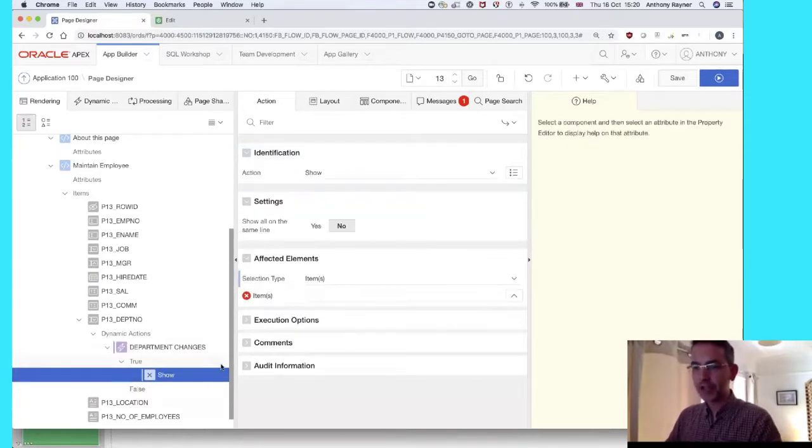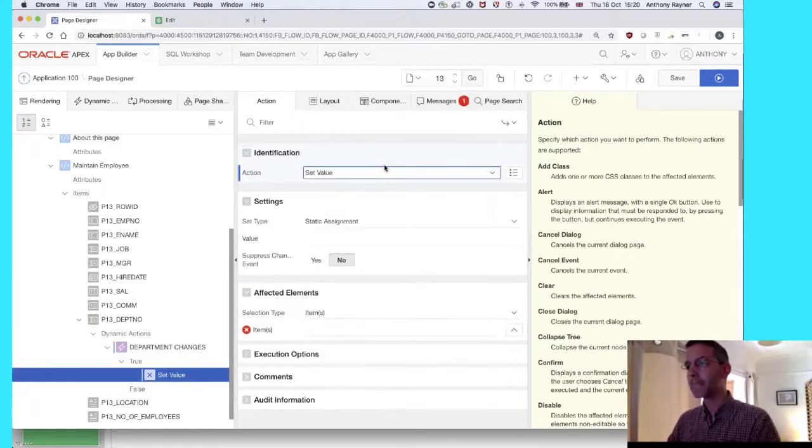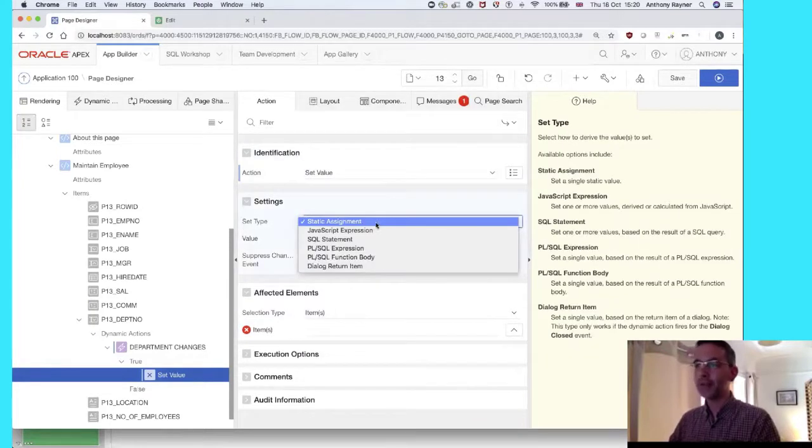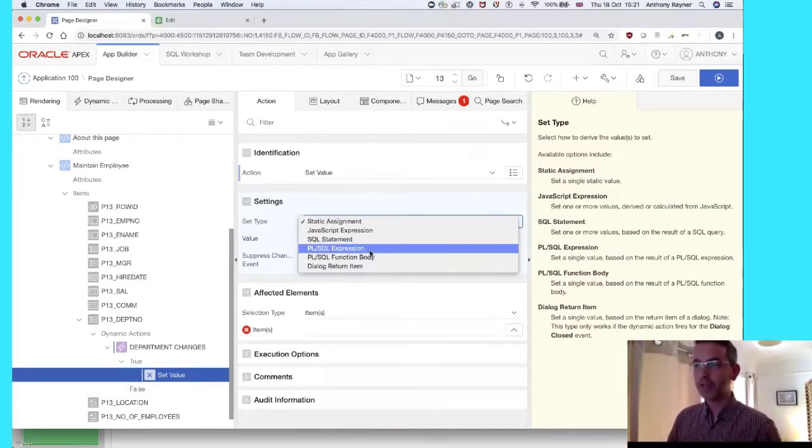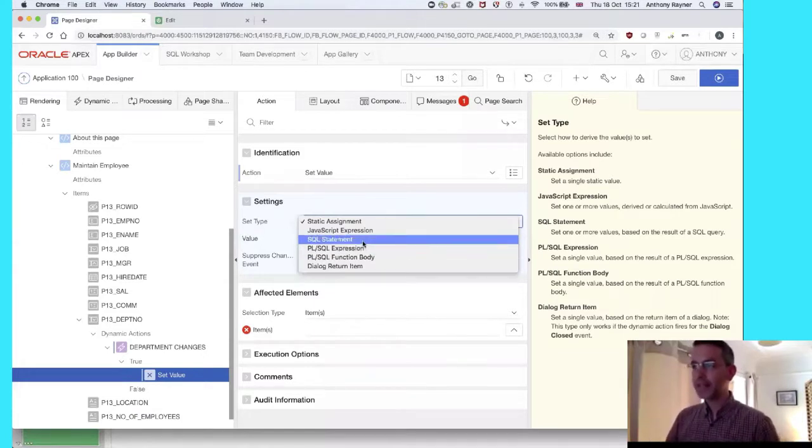And we go to our true action. There's no false actions in this case because there's no client-side condition. And here we're going to say set value. Set value gives you a number of set types, some of which are just client-side without needing to go to the server, but some do need to go to the server, and they'll inherently create the AJAX call behind the scenes and deal with all of that for you. So you don't need to worry about any of that. So all we do is just say SQL statement in this case. There are other options, PL/SQL expression, function body. But in this case, we're just going to say SQL statement.